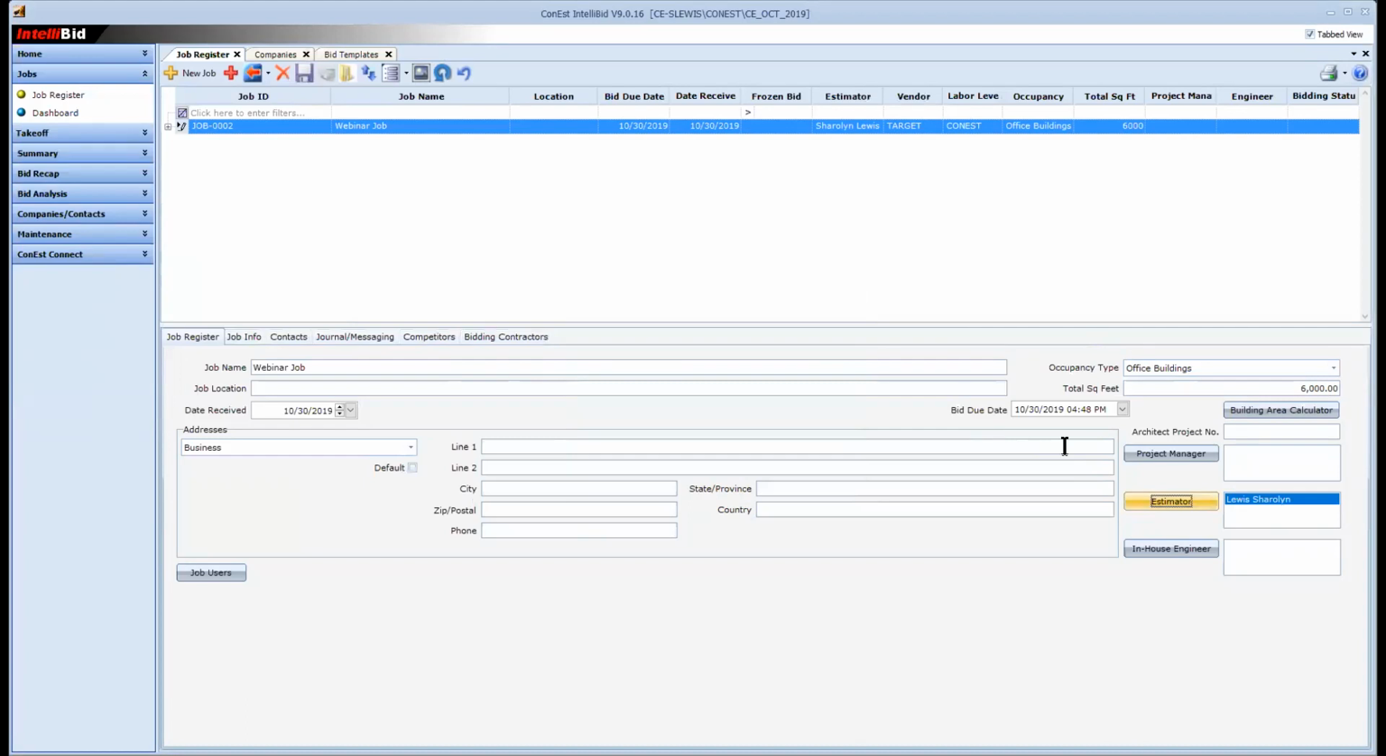The last thing I would probably do is the bid due date. It defaults to today's date. I'm going to drop down and say this project is due next Tuesday. And what that allows me to do is just look up here and see when that project is due. On the 4th, it's not going to turn red and blow smoke at me. It just allows me a visual of when this particular job is due.